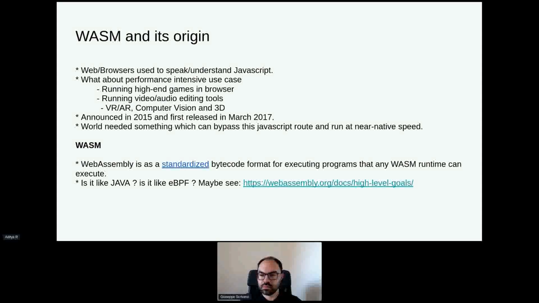Here is a link to the high-level goals. If you look at them, you can see that initially it was only for C and C++, but later on, multiple languages added support for WebAssembly compilation. Even Go, I think, is working on that, and Rust actually has full-fledged support for it.